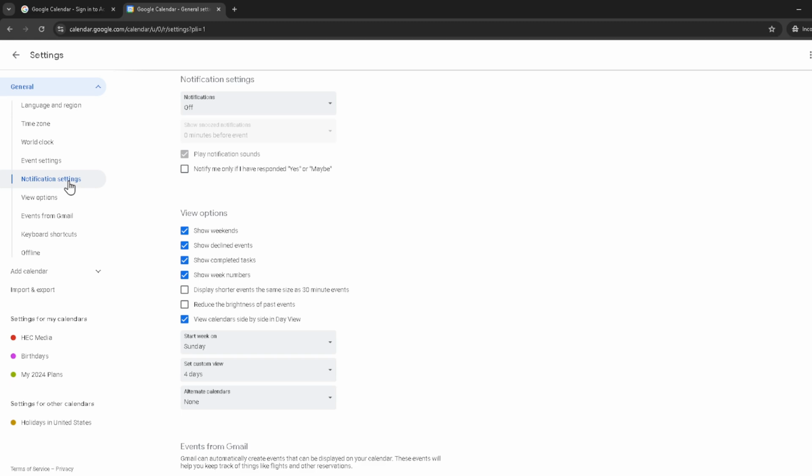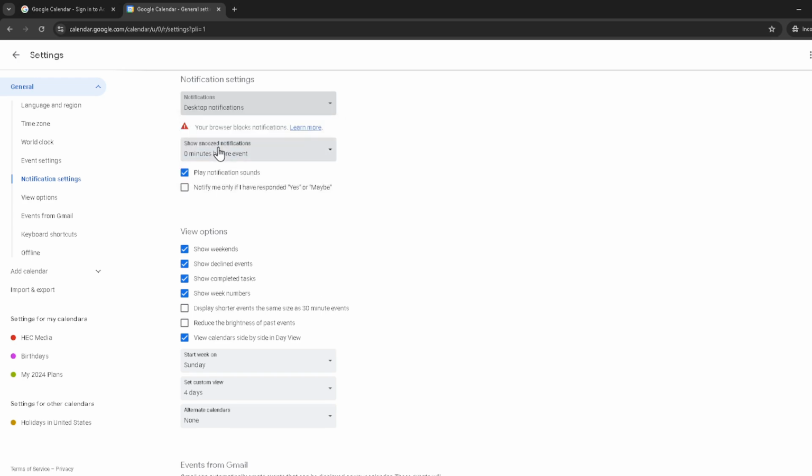The most effective way to ensure you don't miss out on important reminders is by selecting desktop notifications. It's a game changer. By choosing this, you're allowing Google Calendar to send you pop-up notifications right on your desktop. It means that even if you're deep in work or browsing another site, you'll get a timely reminder of your upcoming commitments.